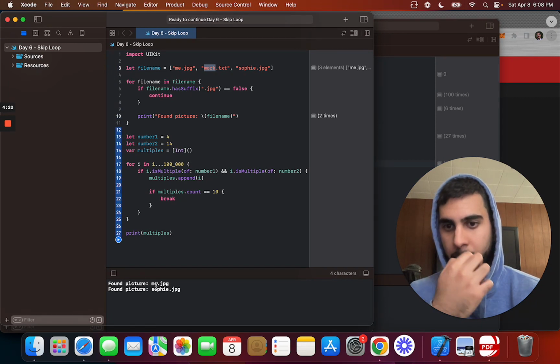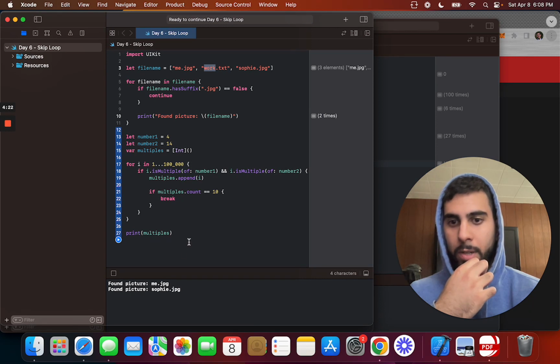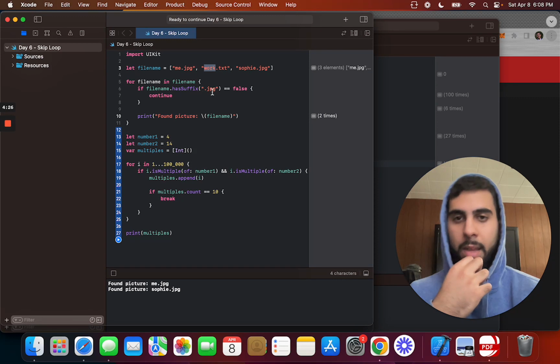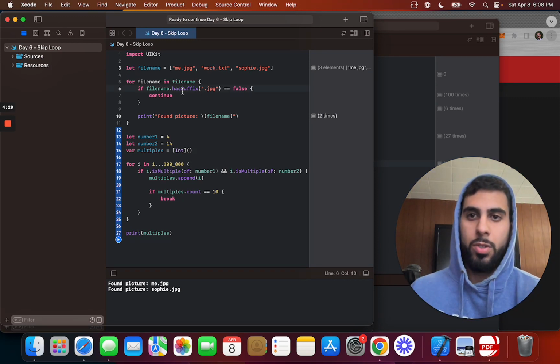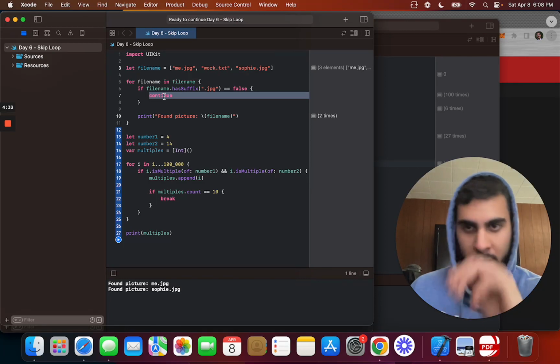There it is. Found picture me.jpg, found picture sophie.jpg. But yeah, this is checking if it's false, you don't show it. But it continues. That way it doesn't stop the for loop and keeps it going.